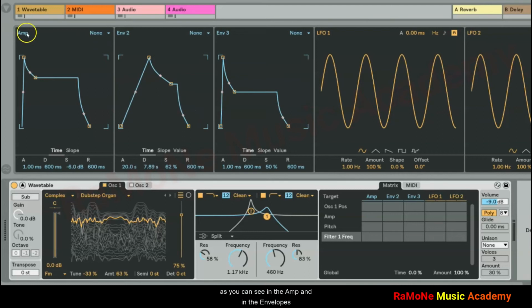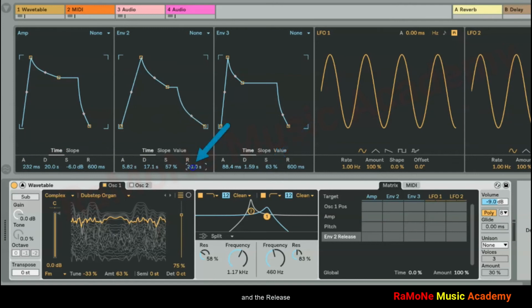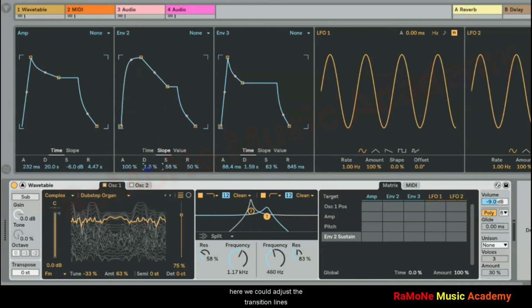As you can see, the amp and the envelopes, we can adjust the attack, the decay, the sustain, and the release. If we select the slope, here we could adjust the transition lines, so that they could be straight or curved. And here at value, we could adjust the initial, the peak, and the final values.